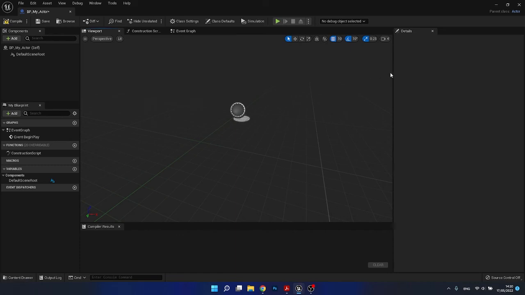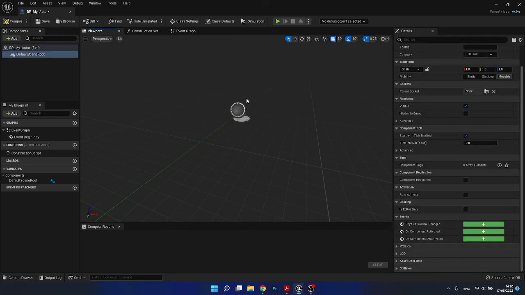On the right hand side we have the details panel, and the details panel is going to display any properties of a particular object that we have selected, and is going to allow us to make some basic changes. For example, the size of the object, the rotation, location, what kind of material it is, and even swap the model itself, or whatever the component is, we can swap it here.